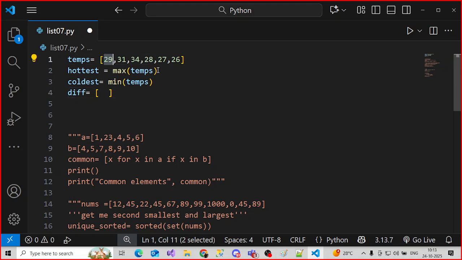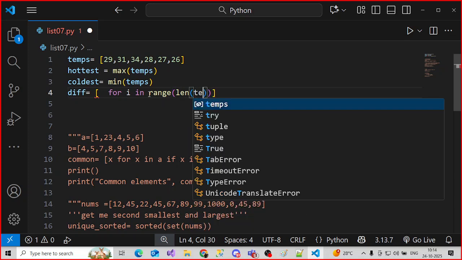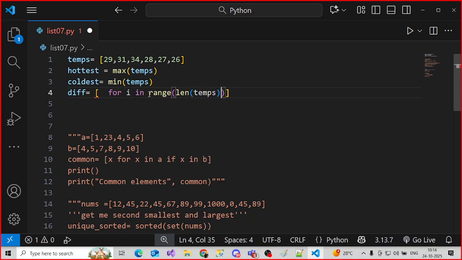So I will have to take out for i in range. Why am I taking range? Because from these range values I will need. So my loop should go up to temperatures minus 1, because for the last one there will be nothing on the right side, correct? That's why I am doing temperatures minus 1.